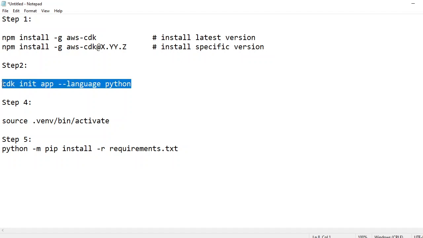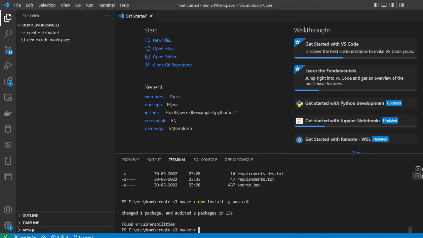Now as a next step, we are going to initialize the CDK app, and the language of our choice will be Python. You can use any other language like TypeScript or Java or C Sharp, whatever you are familiar with.